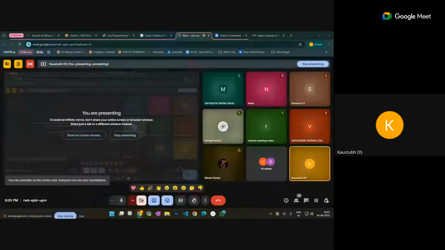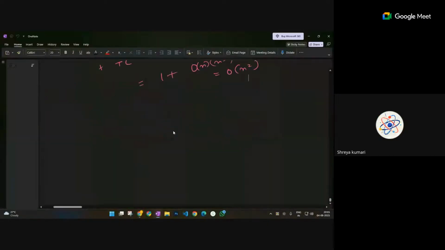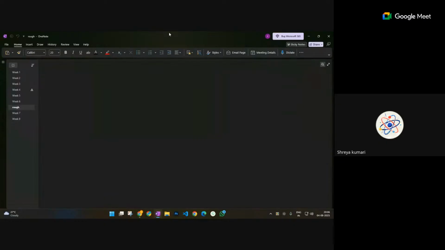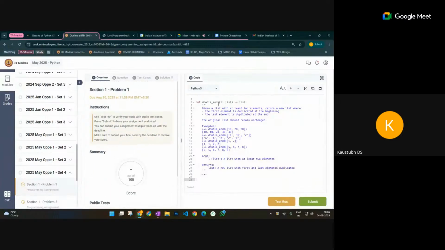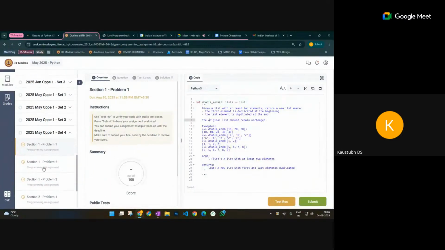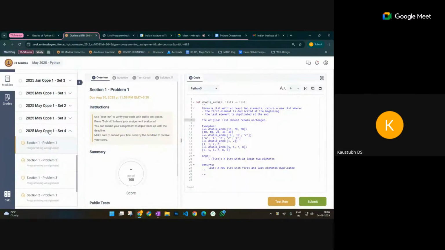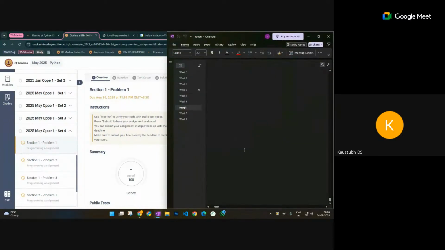Is my screen visible right now? Yes. So this is the thing we are going to do first, May OPP1 set 4. And if in the middle you have any doubt, you can raise your hand or post your doubt in the chat. Give me a second.